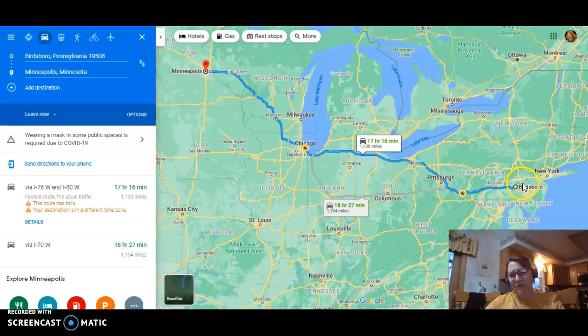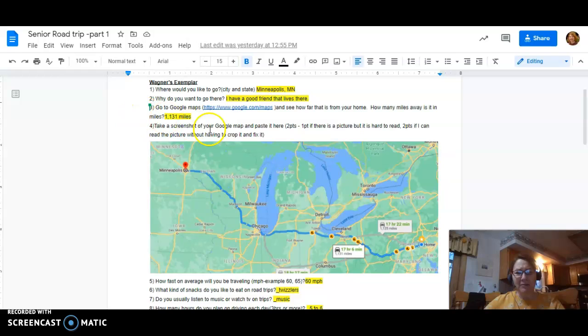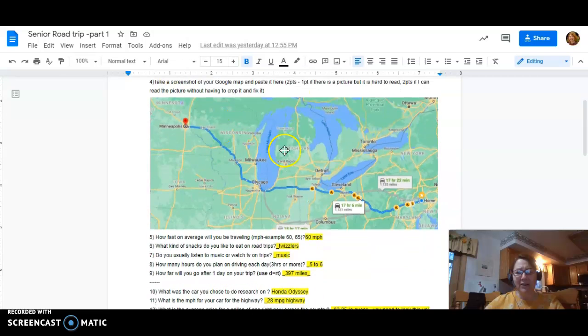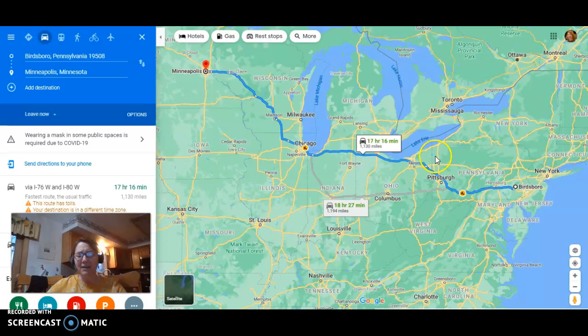Now I live a little bit farther north from Birdsboro, even though I'm in the town technically of Birdsboro. But basically you can see my map here. So if I go back over to my road trip, I looked to see how many miles it was. Okay. And then I just put that in there. I took a screenshot. Now this is important. When you take a screenshot, try to be kind in what you're doing.